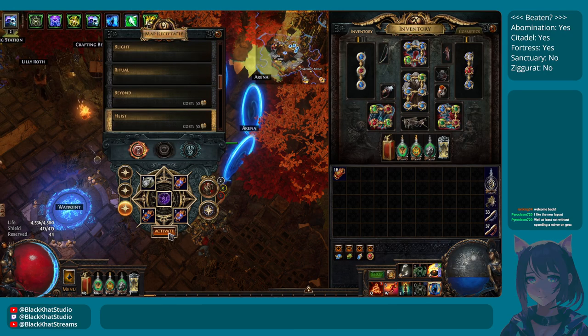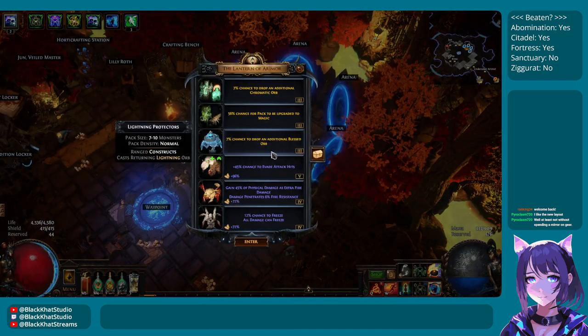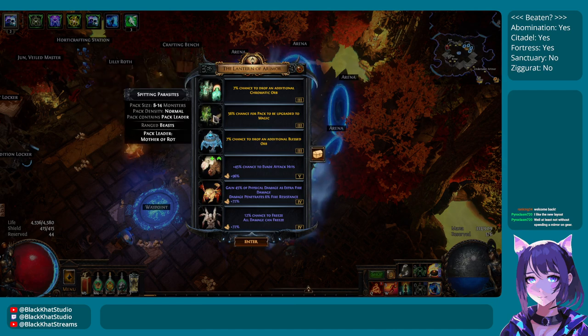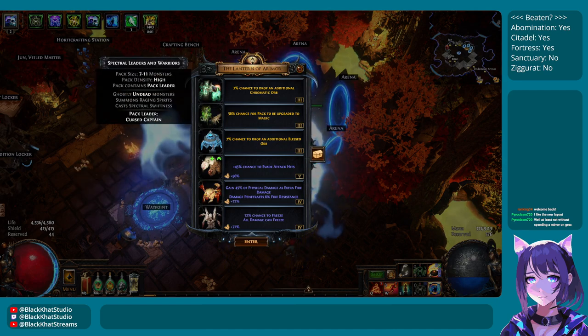Heist! I want to make sure that we're definitely getting good stuff that we want. Okay, so we're going to replace all of this. Scary.